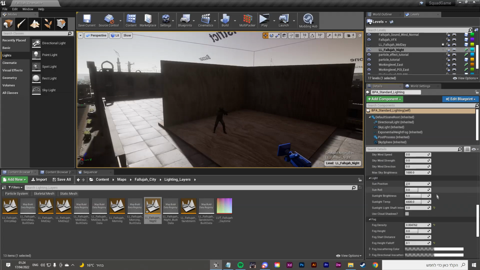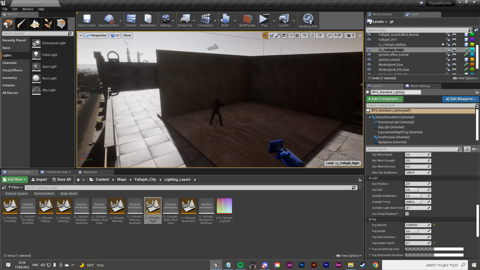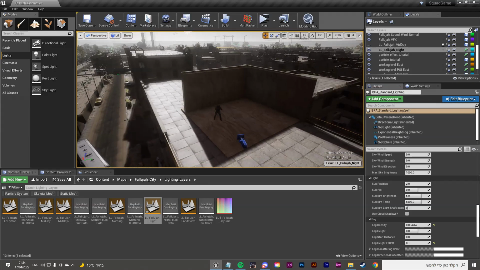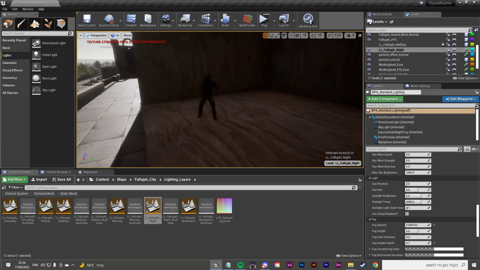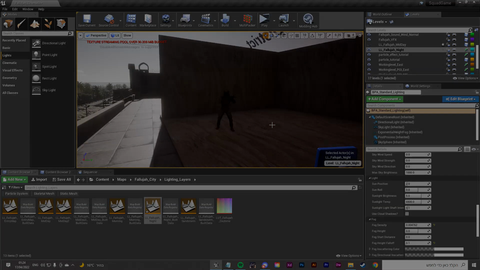So this one was about the lighting layer. I'm going to show you some tips and tricks on the next one about lighting in general. Yeah, join me there.